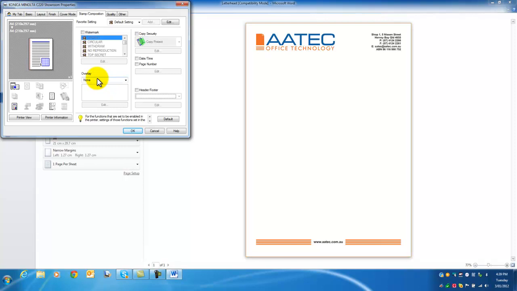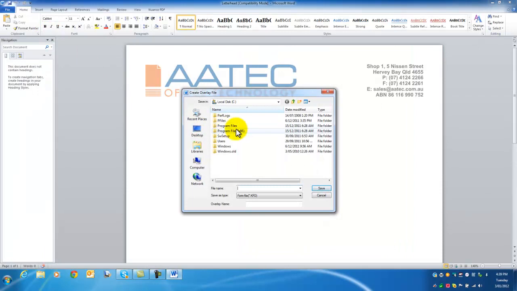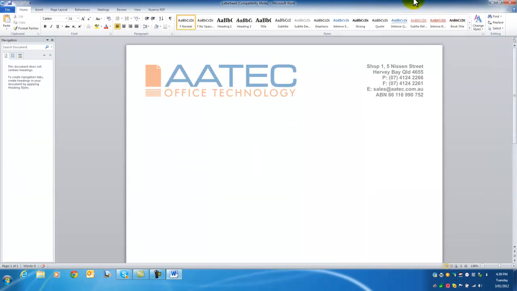But first we need to create the overlay, so I'm going to select here, I'm going to say create host image, and I'm going to say OK, and I'm going to say print. When I do that, it basically asks me the name of this overlay file. So you could potentially have multiple letterheads here as well. I'm just going to call this letterhead number one and hit save. And now I've created that, you just had to find a place to store it.